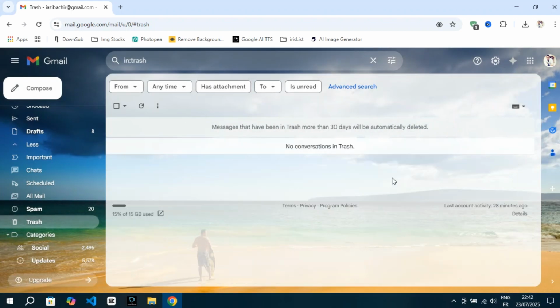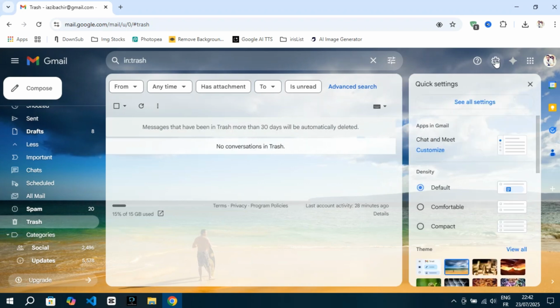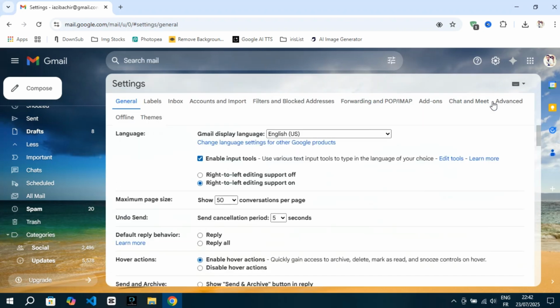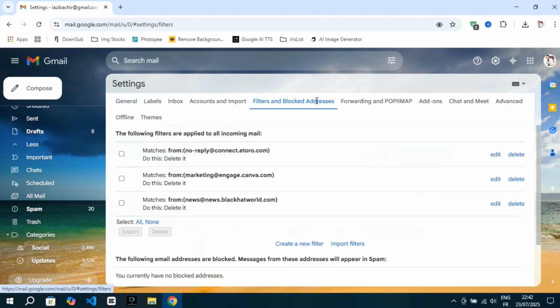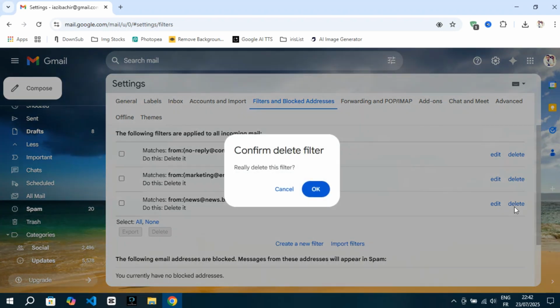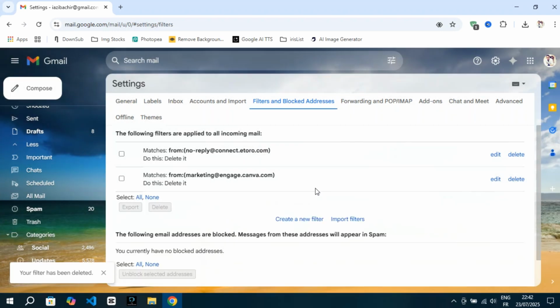If you ever want to start receiving emails from that sender again, here's how to undo the filter. Click the settings icon in the top right, then go to See All Settings. Open the Filters and Blocked Addresses tab. Here you'll see a list of all filters you've created. Find the one for the sender you blocked and click Delete next to it. After that, Gmail will start letting their emails through again.